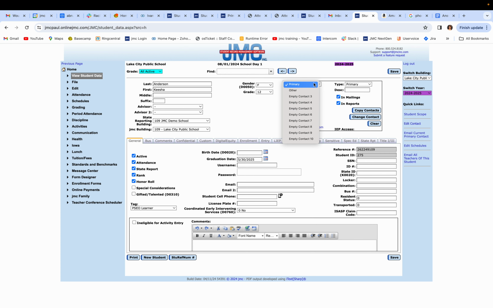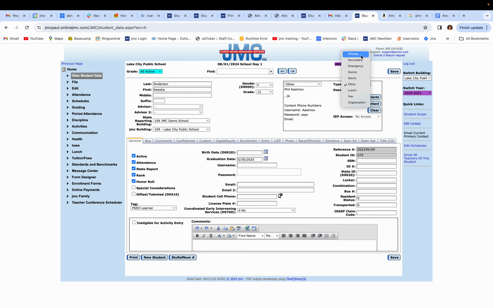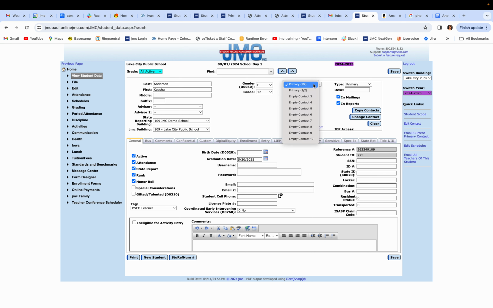And now as you can see, the type is still Other. I didn't change it. I have to change it over here, sorry, to the type Primary. There we go, and save. Now as you can see, we have primary 1 and primary 2. So for primary 1, in the description, I'd want to put mom and save. And then in primary 2, in the description, I can put dad and save. And then you'd keep going through as such.